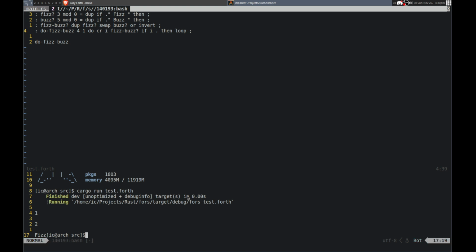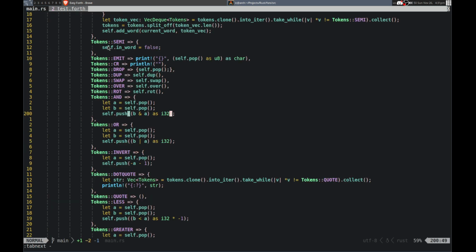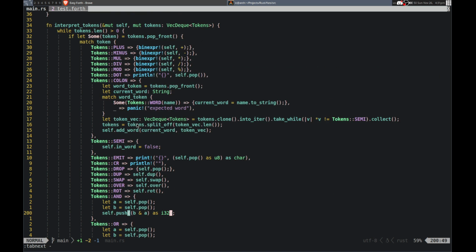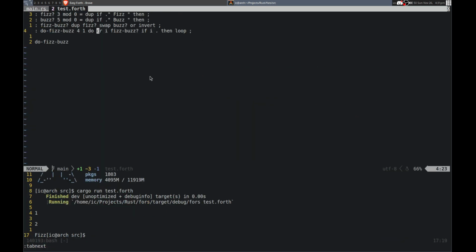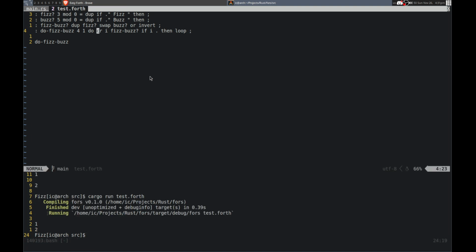Test.forth, and 1 and 2, and then fits. Alright, but it did not print the extra number, so let me get rid of the new line. Where's the new line at? Why are there so many new lines? I don't know. You know what it is? When we actually encounter the print, which is just the dot, we don't want to print that. We just want to print. Then, there we go. That is better.